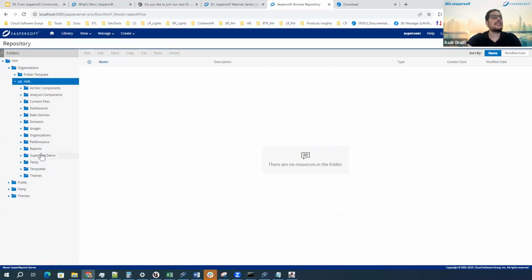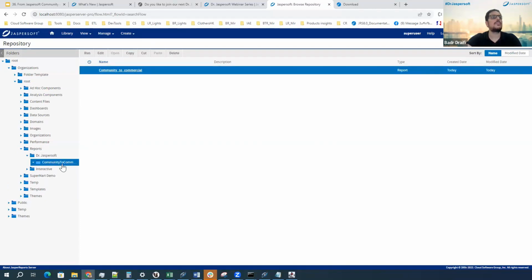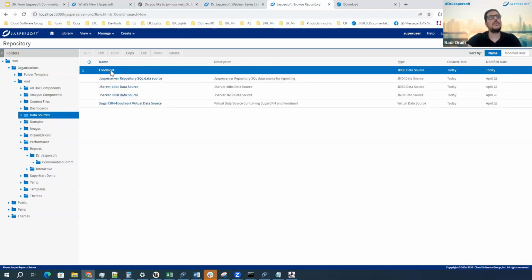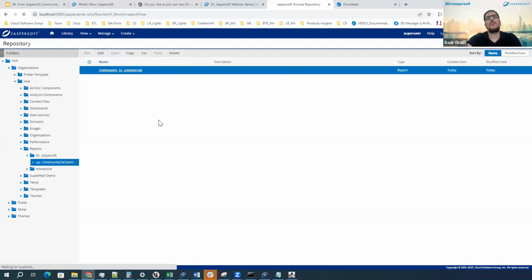So yes, my reports. I had a folder called reports, and here's my folder Dr. Jaspersoft, and my folder Community to Commercial, and here are my Community commercial reports. Normally I should be able to run this because I also imported the FoodMart data source when I did the import, because it exported everything. So I can just go here and run my report in my Enterprise Edition instance.